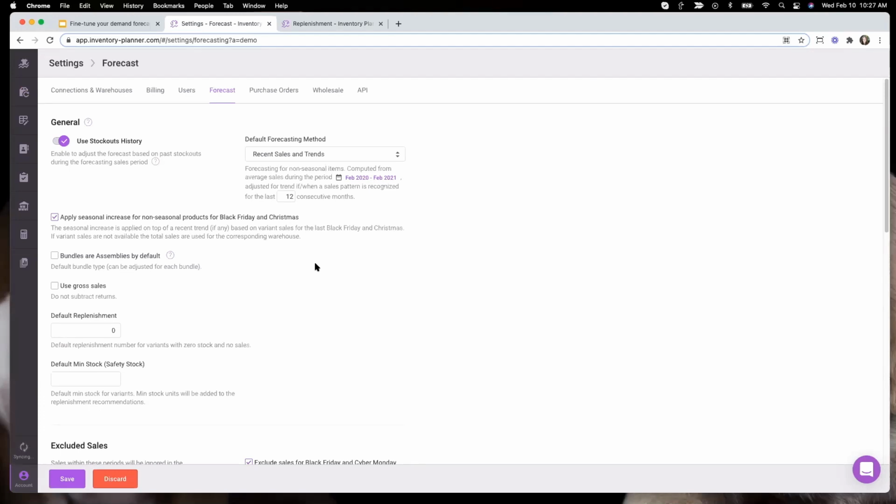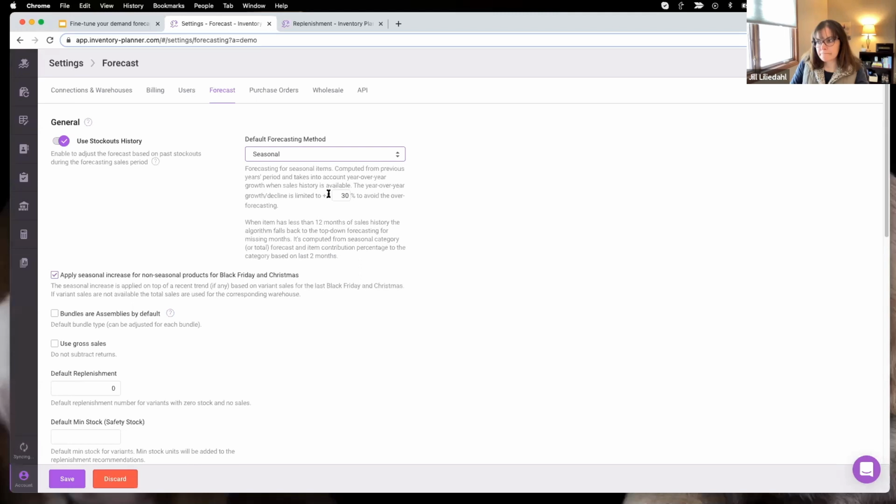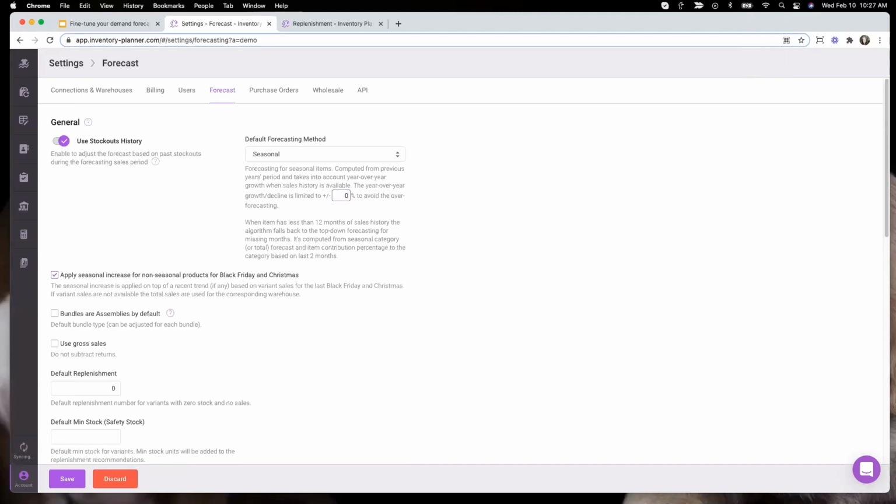If you want a last year's same period, same forecast, you could use a seasonal method and then zero your year-over-year growth trend. That's more or less going to have that behavior. It looks like we got a couple more that just came in.